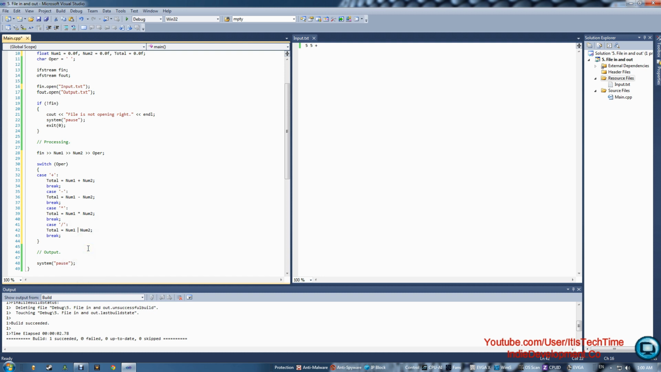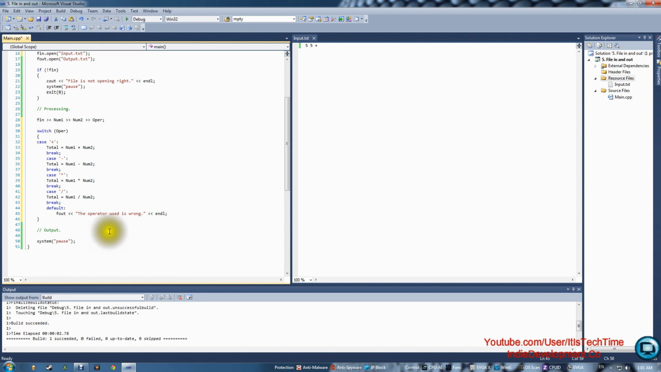And let's go ahead and put a division, but under it let's do a default, which is if it's none of those, then fout, which is displaying to the file, which it will look inside this and then display whatever we tell it right here. Use it just like you use cout. fout, the operator used is wrong, and put an end line, and that is it.